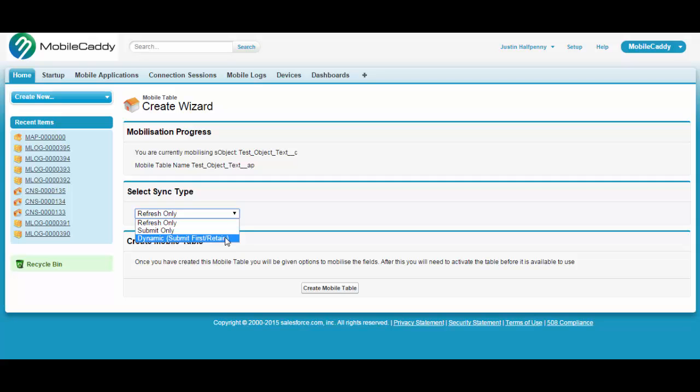So we're going to pull data down, and we're going to potentially make changes to that data and send that back to the platform. We choose one of those. In this case, we're going to hit the dynamic, and we create mobile table.